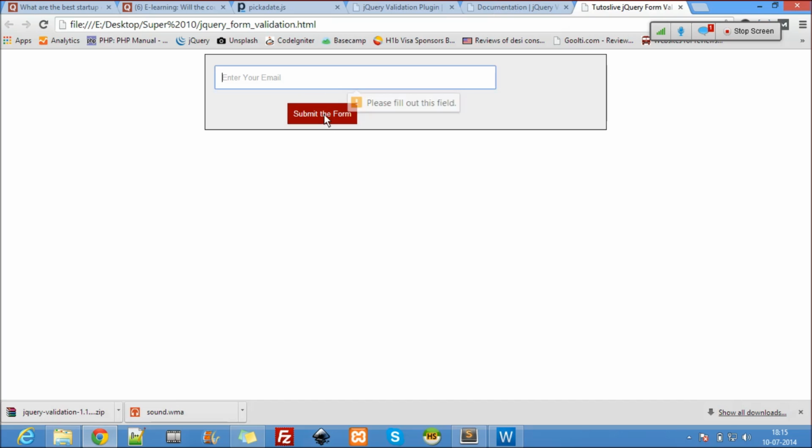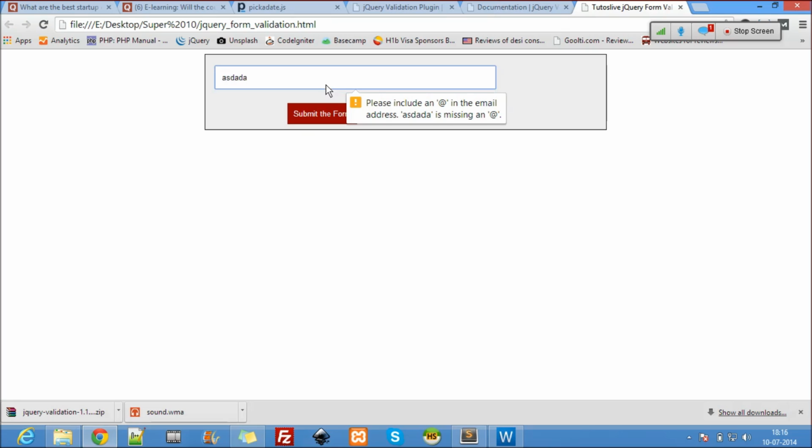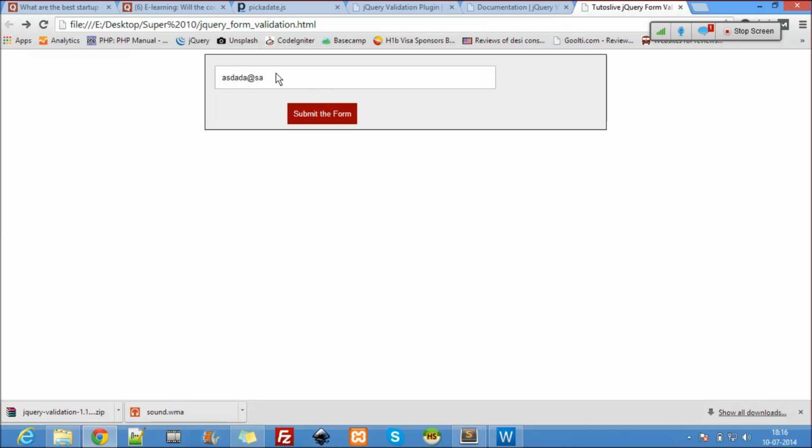Now I try to submit this. It says please fill out this field. I'll fill out this field. It says please include an @ in the email address, it is missing an @. As soon as I type @, it's okay. It says that it's okay to submit the form. See that? Please enter a part following the @. Okay, it has submitted. It has submitted to itself.